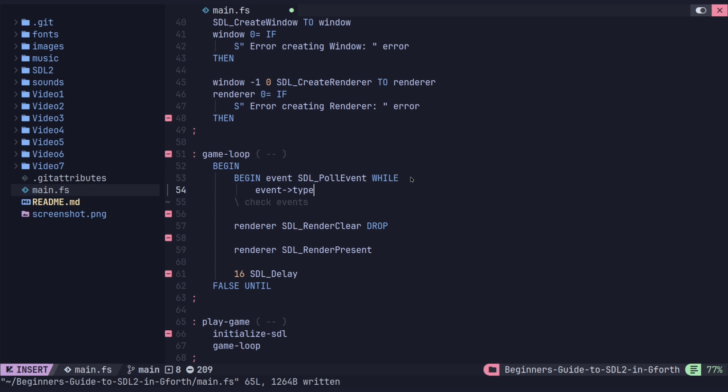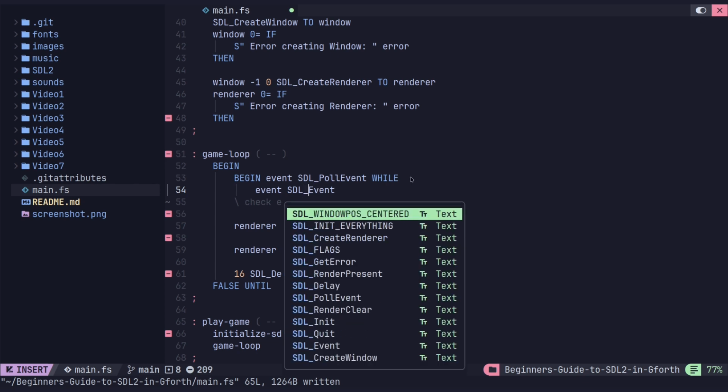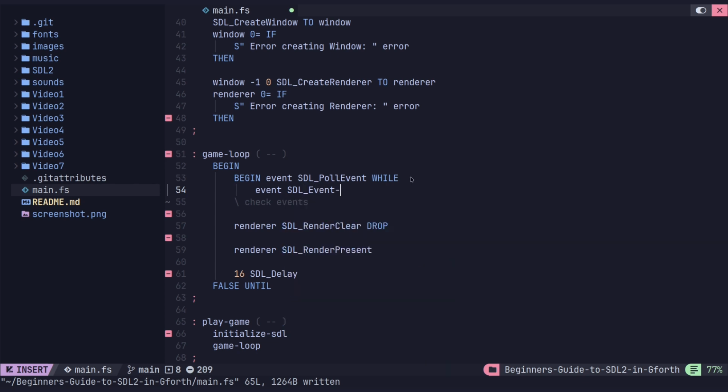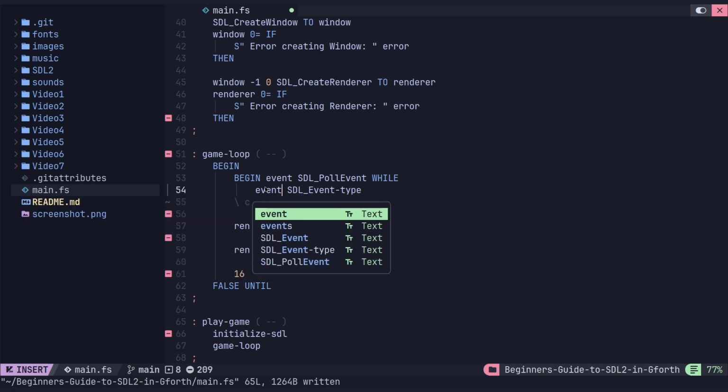But in Forth, the equivalent to this, dereferencing the event and getting the type member, we would put the address on the stack, and then we do SDL underscore event, and then tick type. And what this does is offset the address to where the type is. Which is exactly what this is doing in C. In C, this is the address of the event, and this is the offset to the type. So in Forth, we put on the address of the event, and then we offset.